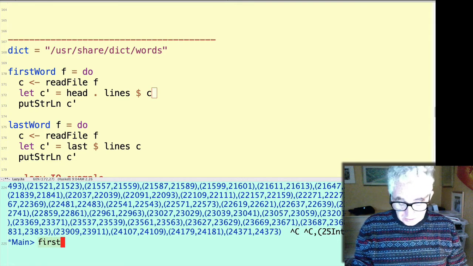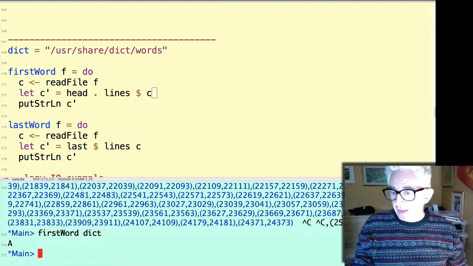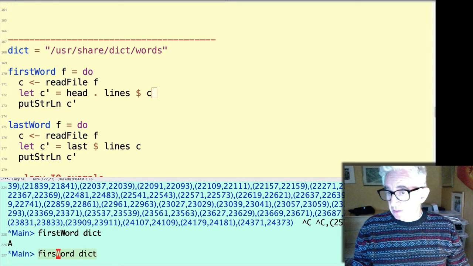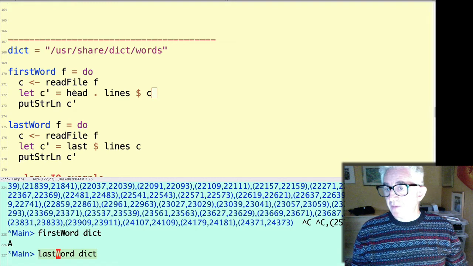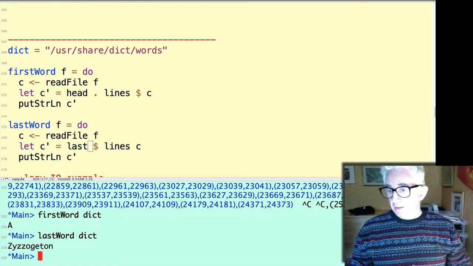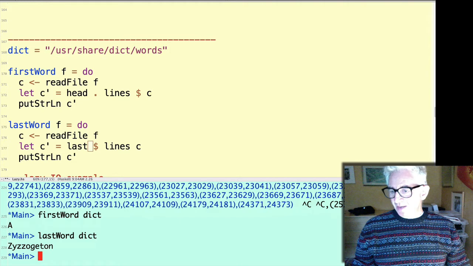We can take the first word of the dict. Now this is a big dictionary, but the first word is very quick to compute. If we compare instead with the last word, the corresponding computation here, where we've replaced head by last. Okay, it was also pretty quick. I was hoping that there would be a visible difference in speed, but there doesn't seem to be.